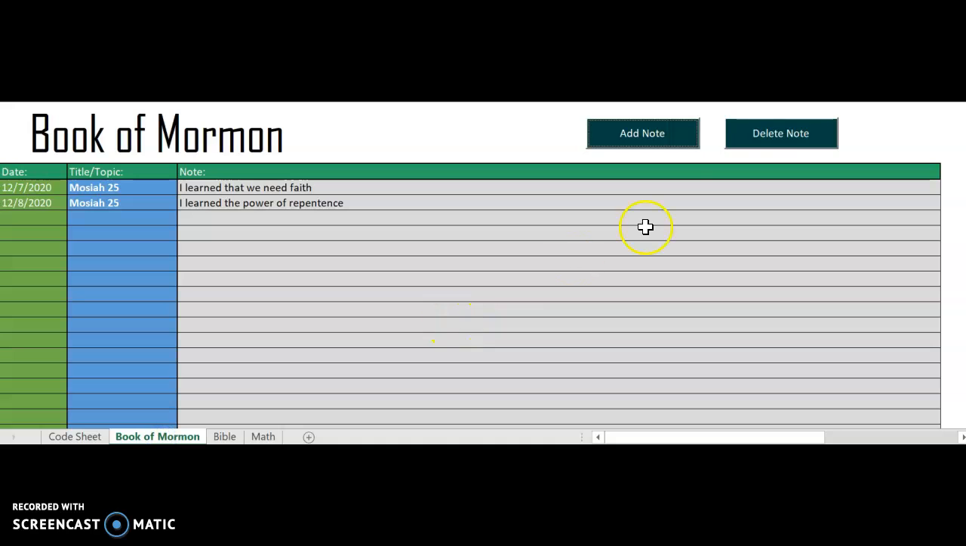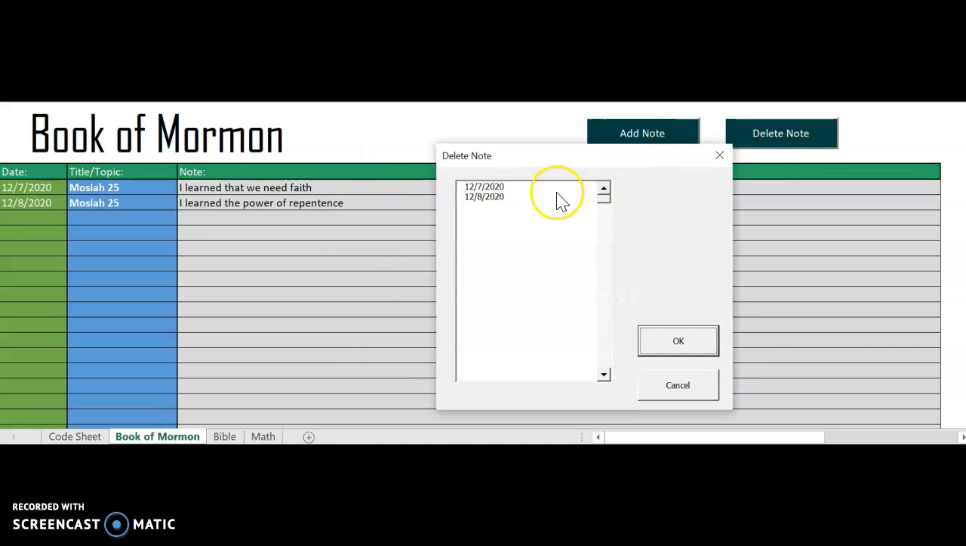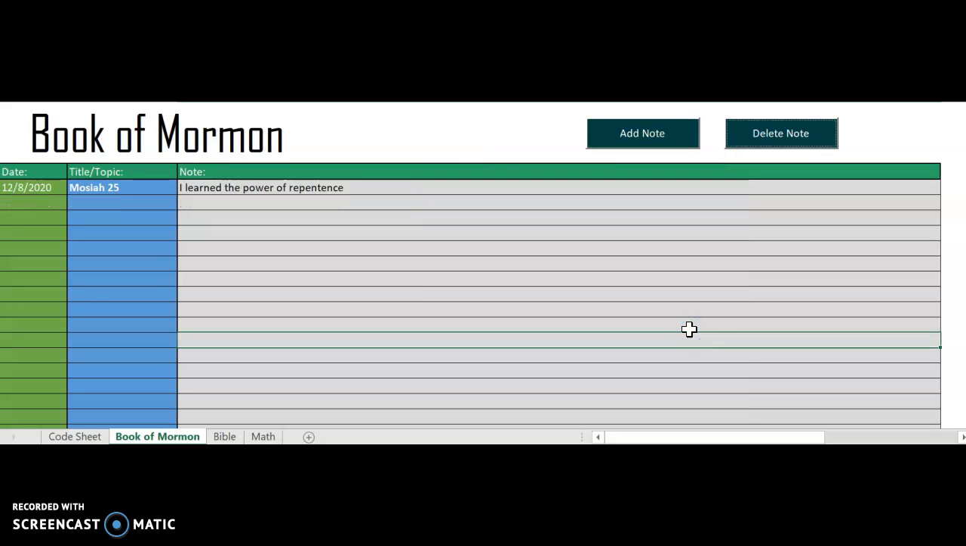Now, one thing I want to show is on each page, there's also a delete note button. With this delete note button, you're allowed to come up here, select it by date, and delete a note. Pretty awesome. Just in case you make those mistakes that happen.